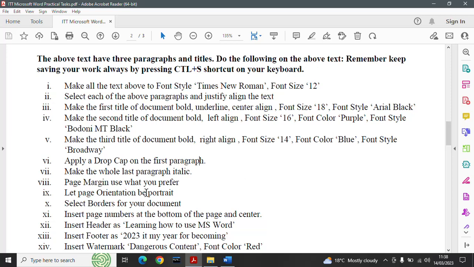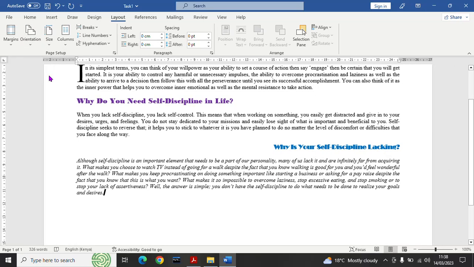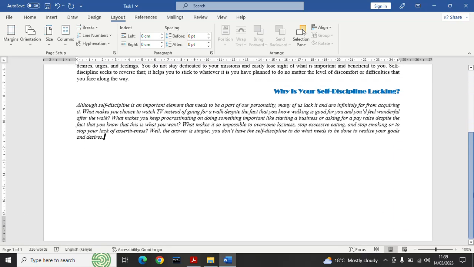let page orientation be portrait. Page orientation. Yeah, what is a page orientation? It's still on the Layout, then you come to Orientation. So far our document is in portrait. Portrait is vertical, landscape is horizontal. So let me put it in landscape and see how it looks. You see, the document is put in a horizontal manner.